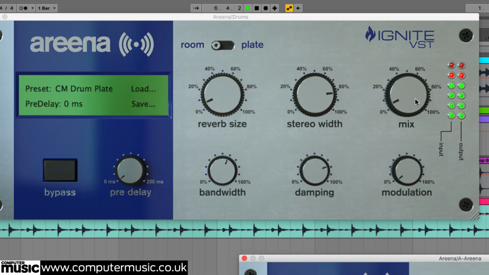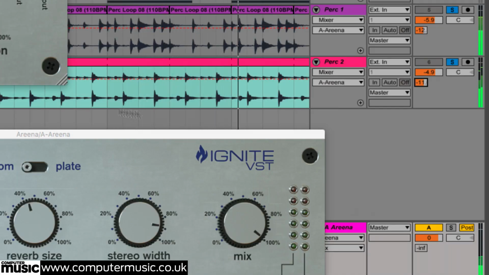The mix knob sets the balance between the dry input signal and the wet reverb. If you're using Areena as an insert effect, adjust mix to get the relative levels of sound source and reverb how you want them. If you've got Areena loaded on an auxiliary channel, keep mix at 100% wet and use the send controls on individual source channels in your DAW's mixer to balance wet and dry instead.